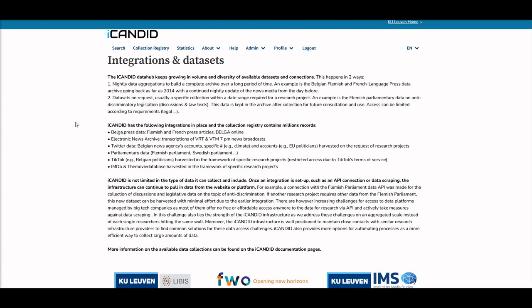Some of the data that is automatically available to users includes data from Belga Press Academic, which gives access to the archives of the Belgian printed press going back to 2014. The Electronic News Archive, which contains information on the audiovisual news in Flanders. Some datasets from Twitter, or X as it is currently known, which was harvested based on hashtags and user accounts at the request of researchers and research groups involved in iCANDID, and parliamentary data from the Flemish and Swedish parliaments, which contains legislative documents and parliamentary discussions.